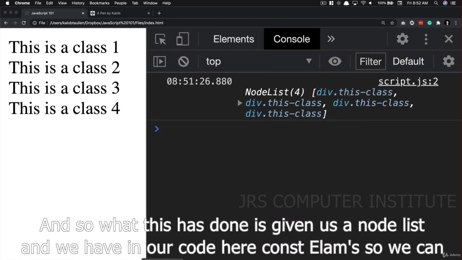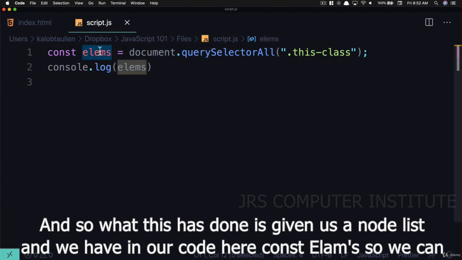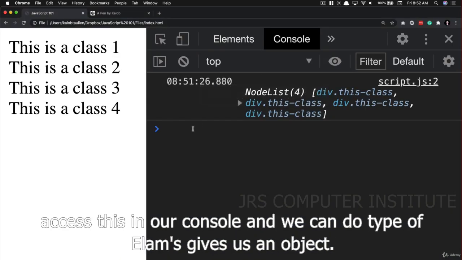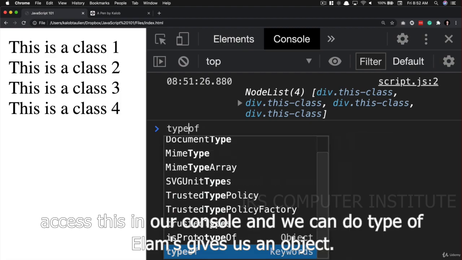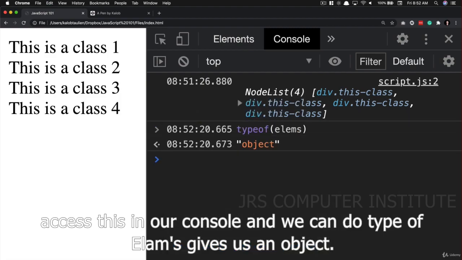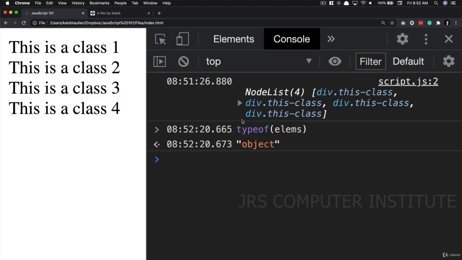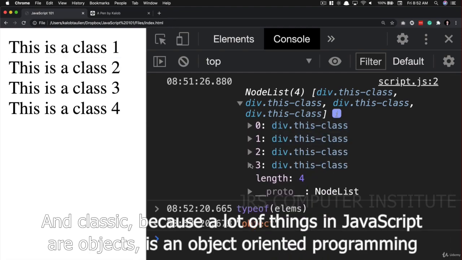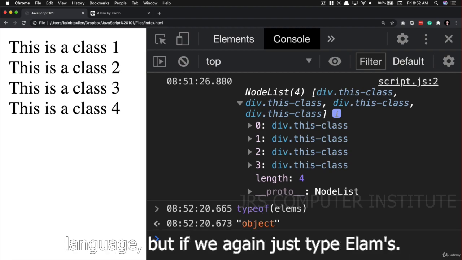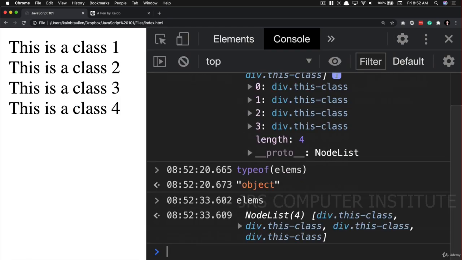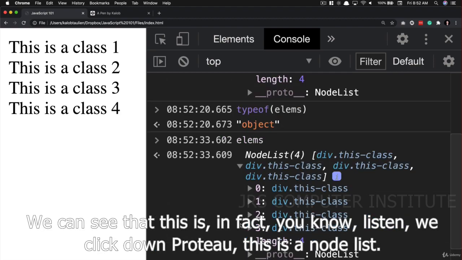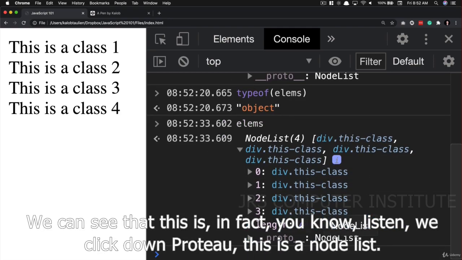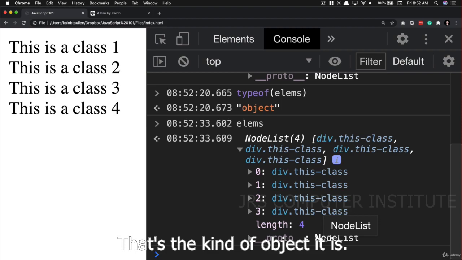And we have in our code here const elms. So we can access this in our console. And we can do typeof elms. Gives us an object. And classic, because a lot of things in JavaScript are objects. It's an object-oriented programming language. But if we, again, just type elms, we can see that this is, in fact, a node list. And if we click down, proto, this is a node list. That's the kind of object it is.